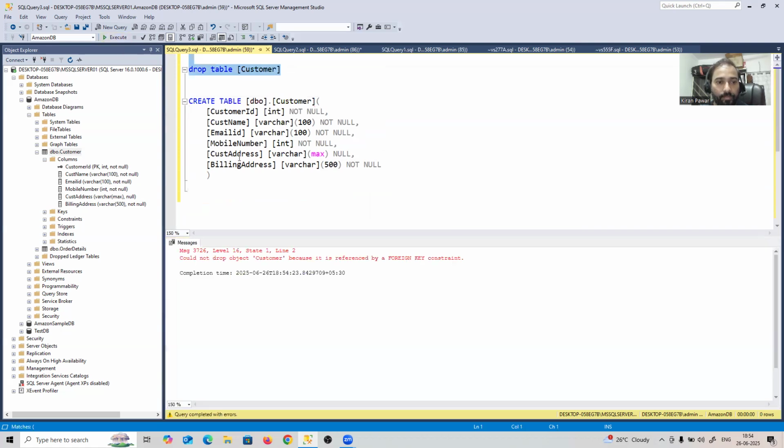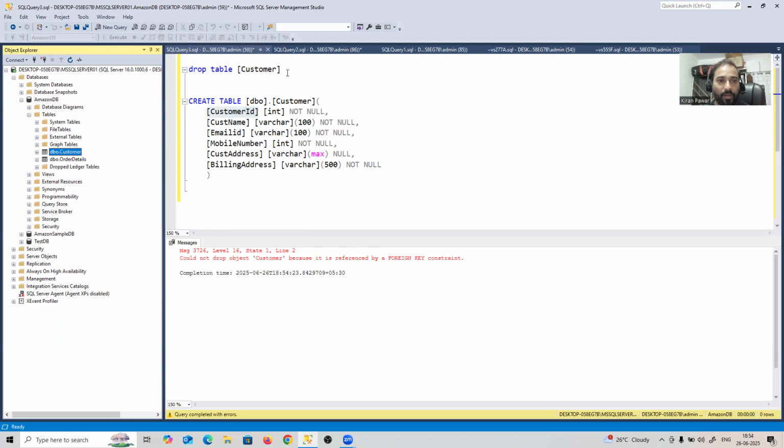This gives me one error, right? It says it could not drop the customer table because it is referenced by a foreign key constraint. The customer ID is referenced in the foreign key in the order details table. So you can't delete the customer table; if you want to drop the customer table, first you have to drop the order details table as well. That is the importance of primary key and foreign key.